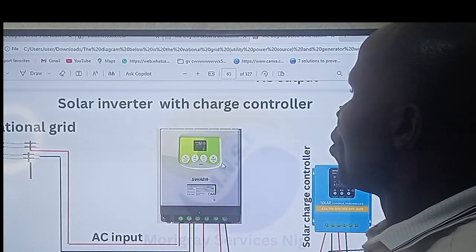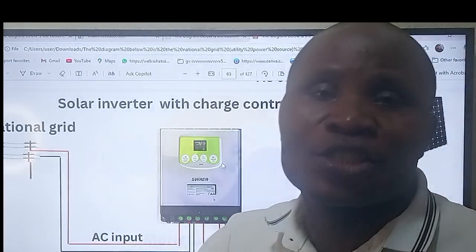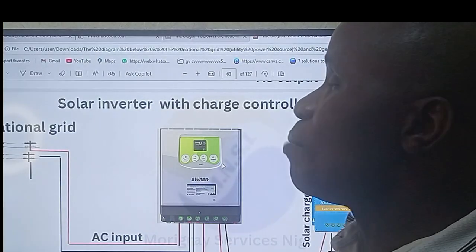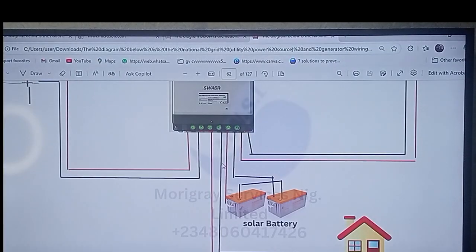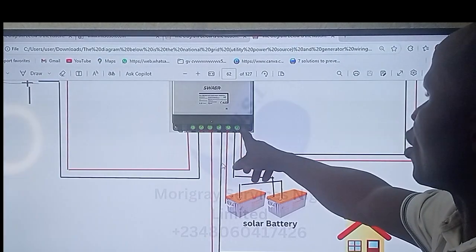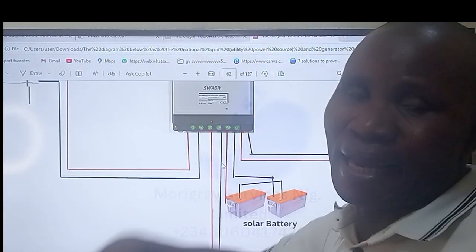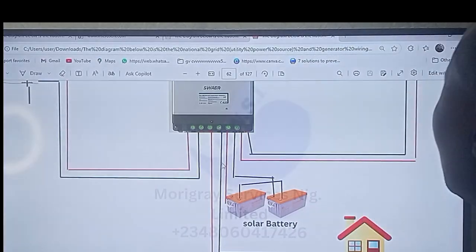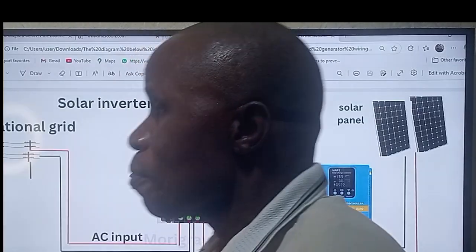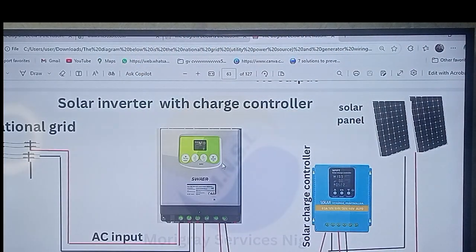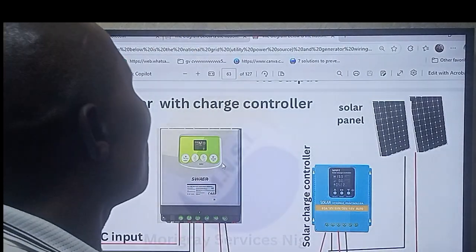Now, sometimes we need to look at it because hybrid inverter has an inbuilt charge controller. With this inbuilt charge controller, the panel comes straight. See the panel, it goes straight to the inverter itself because it has a charge controller inside. But in case your charge controller inside has a fault, and you are yet to repair it or replace the inverter, what you need to do is to just have what?